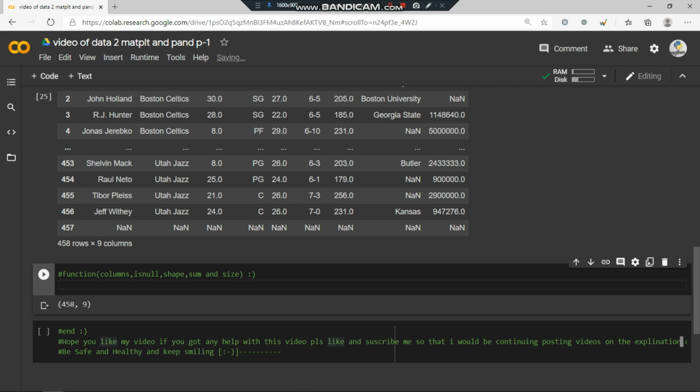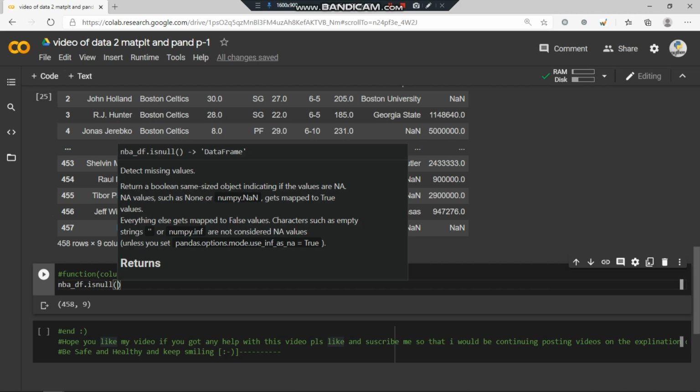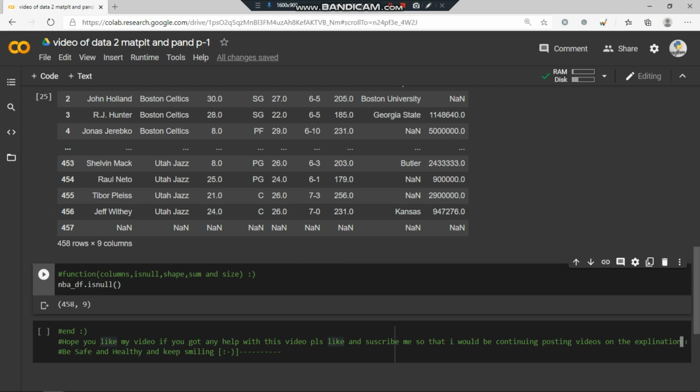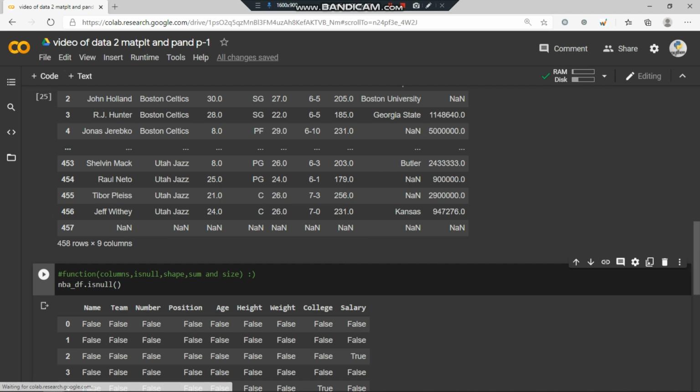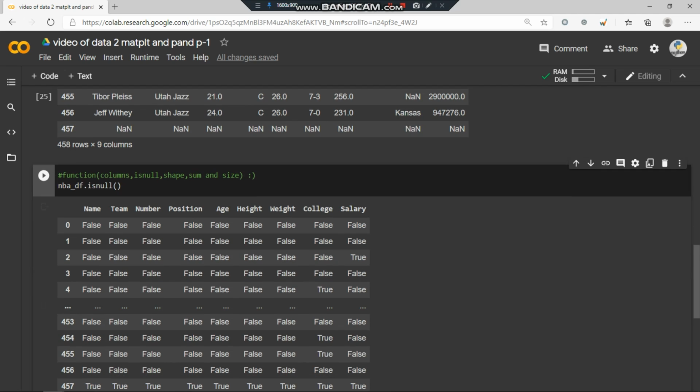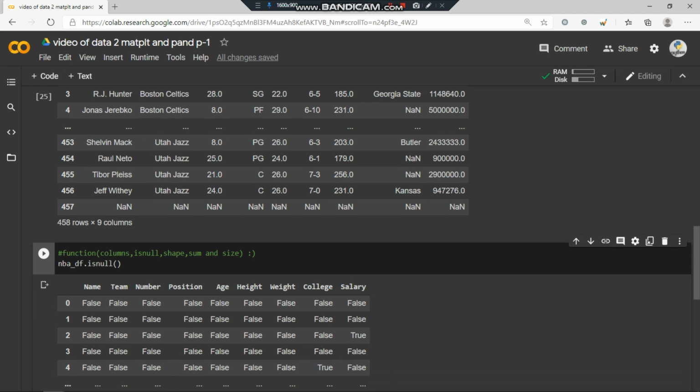Now if you see, it will give isnull. nba df isnull is the function we use to check whether there is any wrong prediction, or whether something is empty. It is telling False, but you cannot see the 5th, 6th, 7th, 8th and 9th columns, so it is very difficult to do it like that.